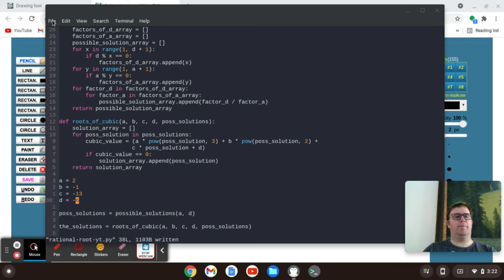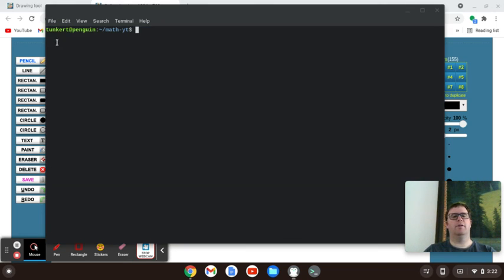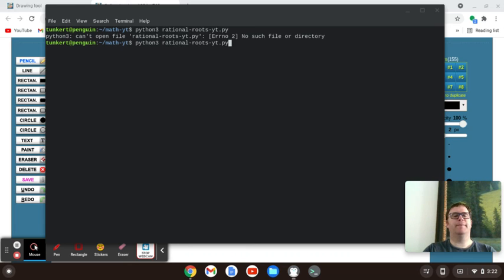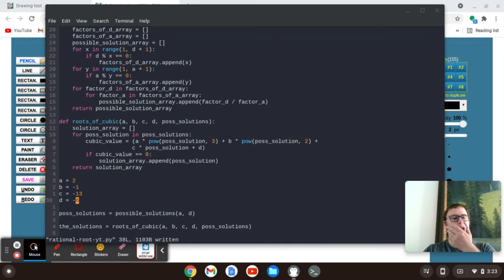Okay, let's open up a new window here in my terminal. And let's just run with Python 3. We'll do rational roots dash yt.py. What's the name of this file? Rational root. Okay. Now let's run it. The solutions of the cubic are blank. That means there are no solutions. Okay, so let's take a look at what's going on.